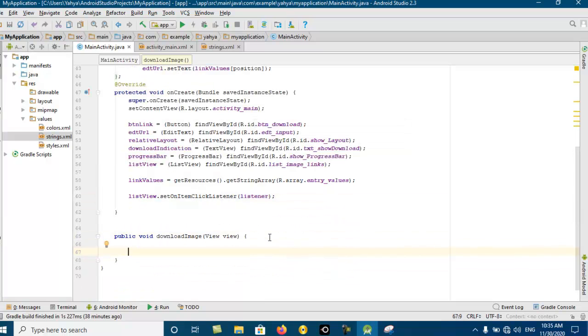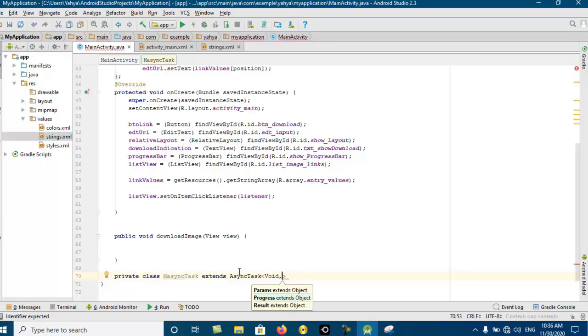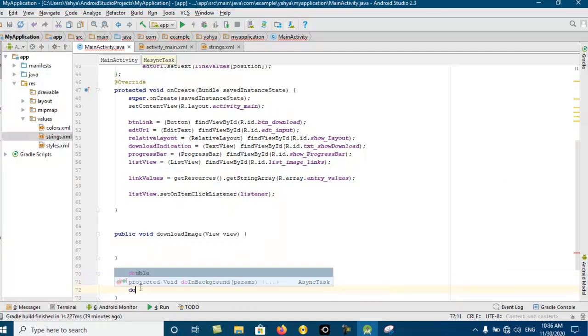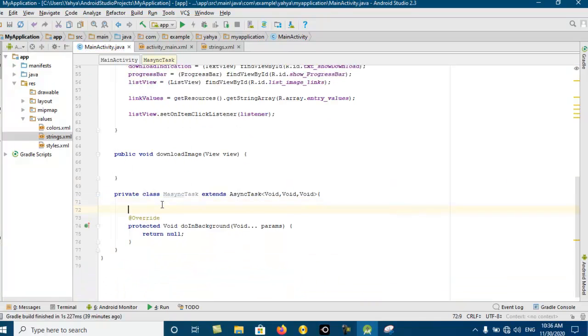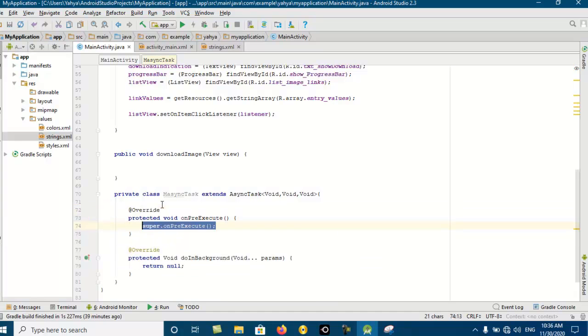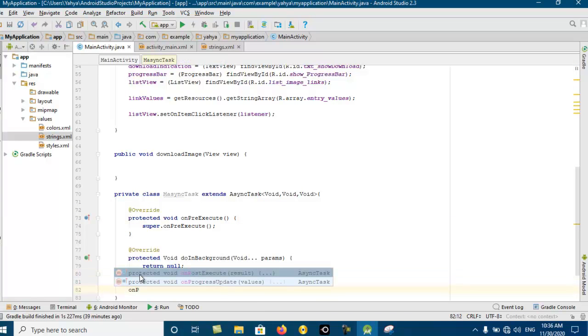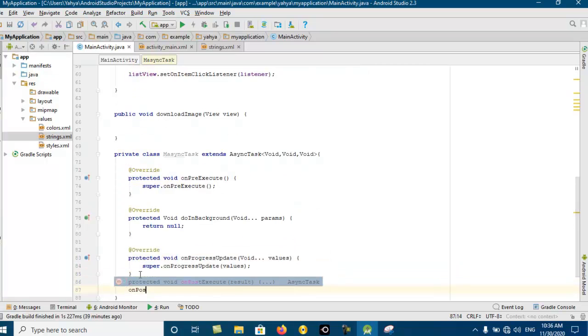So to download our image from the internet by using a background thread, I will use AsyncTask in here. I create as an inner class, private class, my AsyncTask, and it is a generic class for now. I'm going to pass void for the three parameters. The first one, which is input, and the second is progress. I also put void in here, and now I must implement doInBackground method. For now I have to create other methods of AsyncTask, which is onPreExecute, and another one is onProgressUpdate, and another one is onPostExecute.